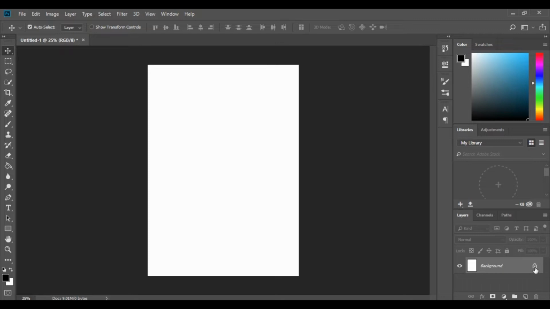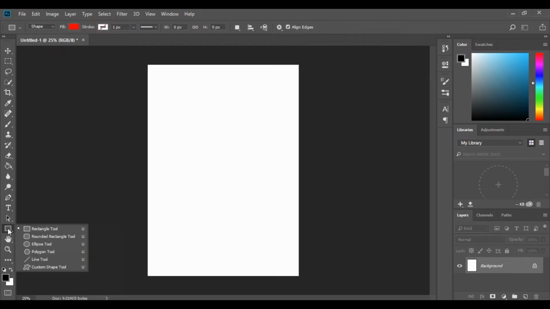For example, let's use some basic tools to automatically create some layers and show you how they automatically stack up in the layers menu. I'm going to grab my rectangle tool. Now if you right click onto your shape tool, you'll notice that a pop-up screen will appear and you can select any shape you would like. But I am going to grab the rectangle tool and make a square.